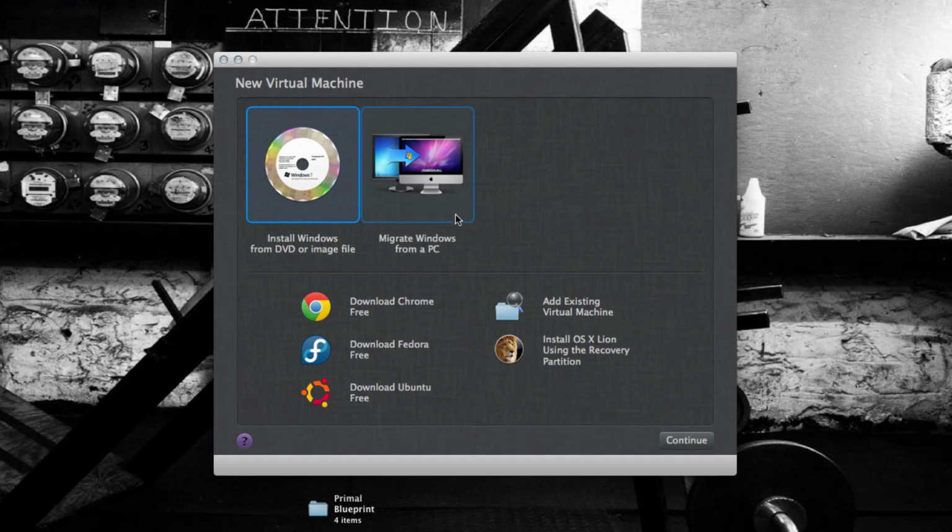Migrate Windows from a PC, which I'm not going to do. And then it says install Windows from a DVD or an image file. Now obviously I'm going to install from the DVD. So I'm just going to get my CD. Now if you've got the Windows 7 Ultimate Edition, it comes with 2 DVDs, a 32-bit version and a 64-bit version. Because my Mac can handle it, I'm going to actually install the 64-bit version.